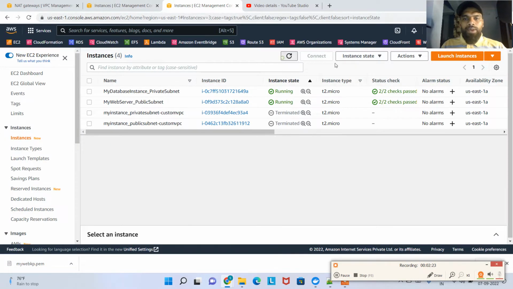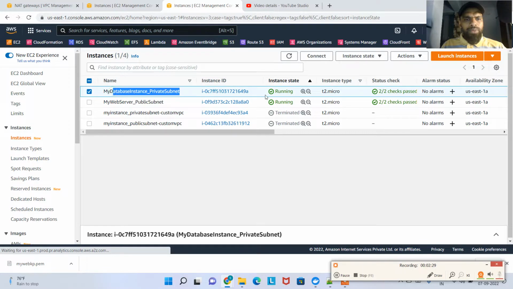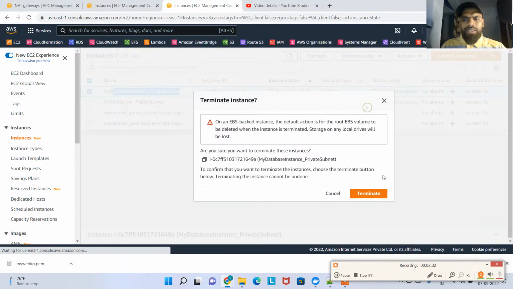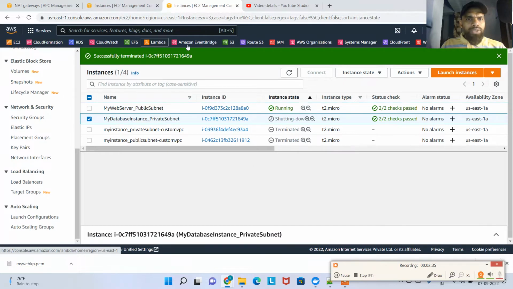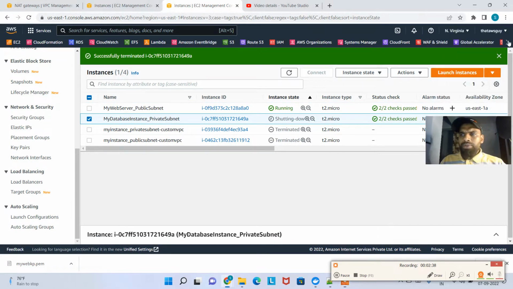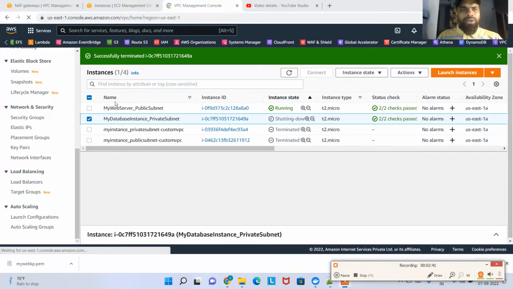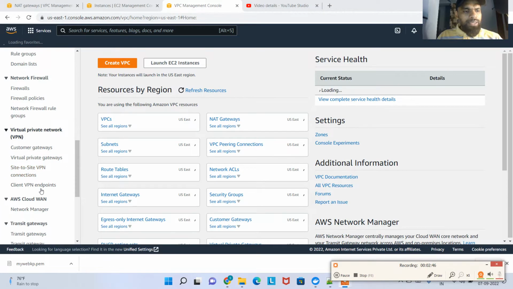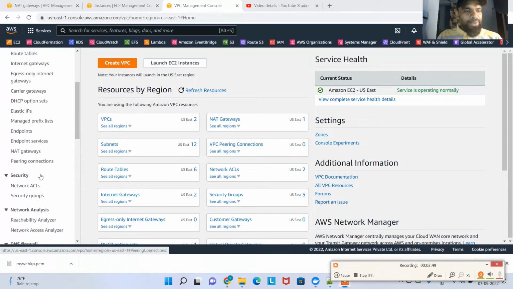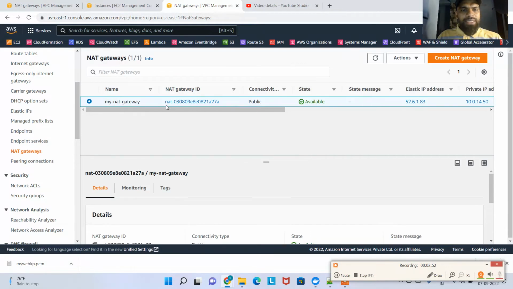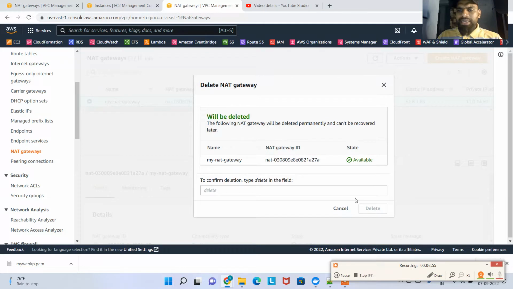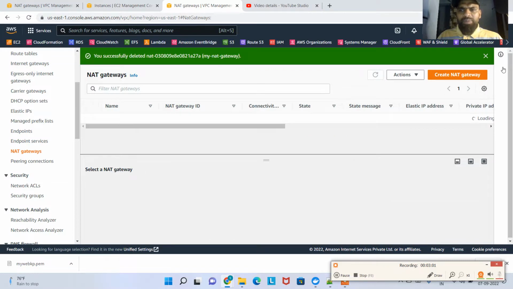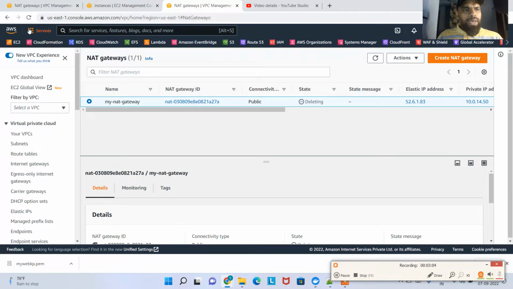So here we go, and continuing from the last class, I don't want this private subnet, so I'm terminating this instance. Also the NAT gateway I was using, I'm going to stop that as well, because it's unnecessary cost for me unless I have a real use. So I'm going to NAT gateways, Actions, and Delete NAT gateway. Just type delete and then click on delete. So that is done. Now I'm going back to my instances.